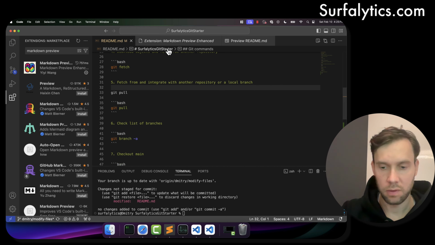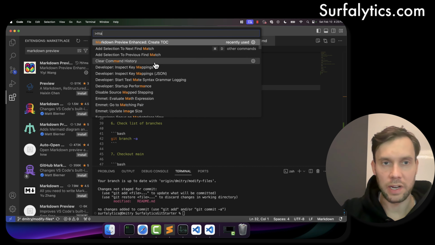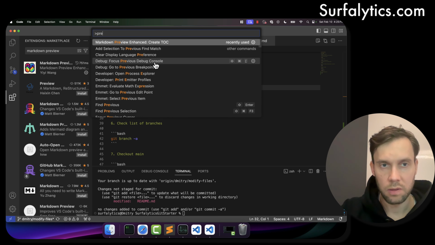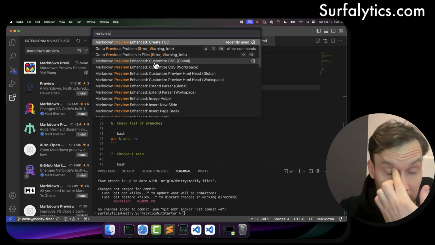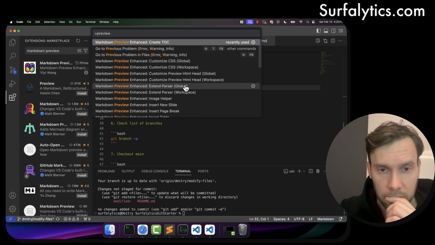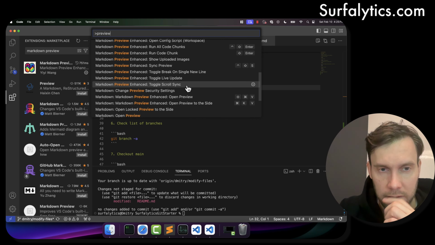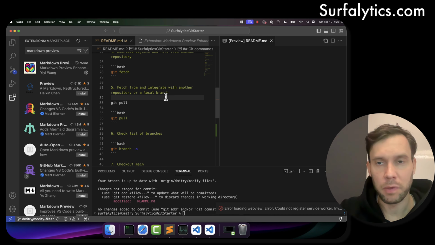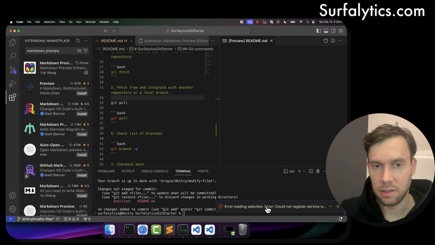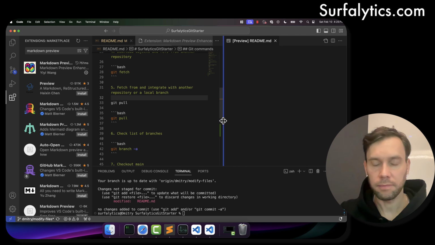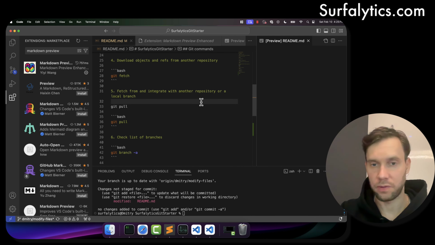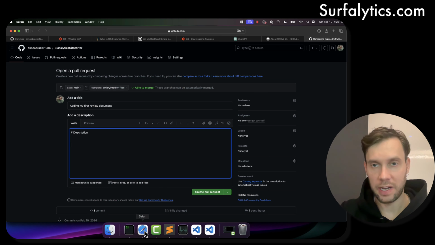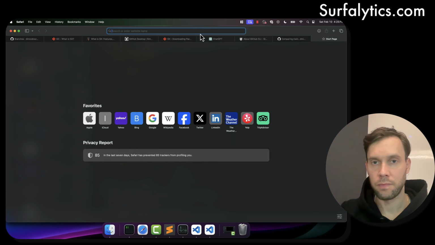No. I don't even know what I installed. I think it can create the blocks for us, but we need to open their preview. It still has problems. Yeah, that's unfortunate. Okay, I will fix it for future reference, but here I want to show you what Markdown is.